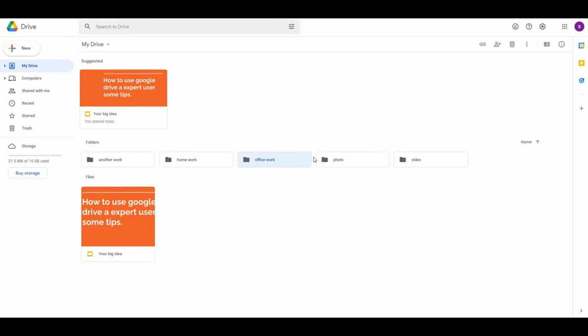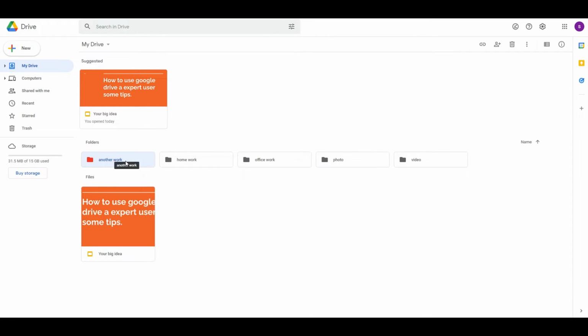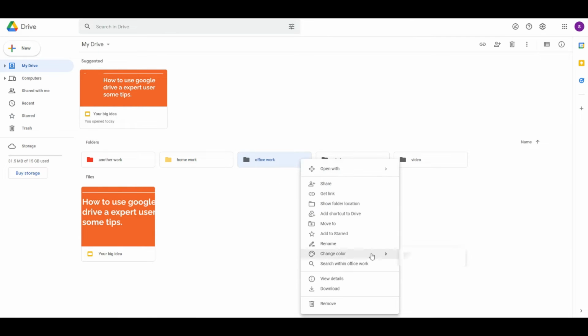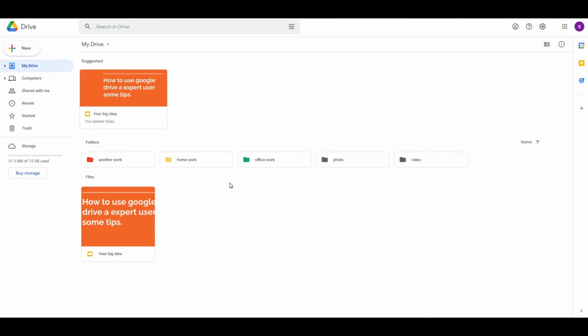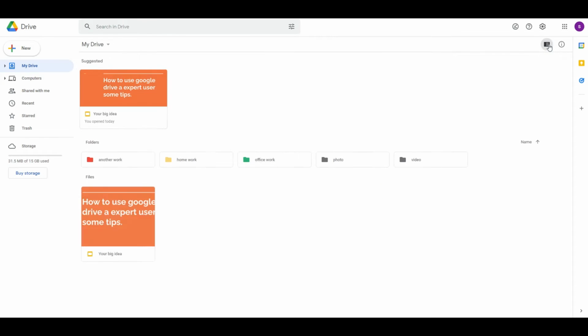I have uploaded a new work, homework, office work, photo, video, and you can edit the name, and you can also change the color. This is where you can change the color. This is the red color. The color is changed. You can see all the folders are black, but when you need to change the color of folders of the same type, you can easily change it. Okay, and you can see there are two options: the list view and the grid view.